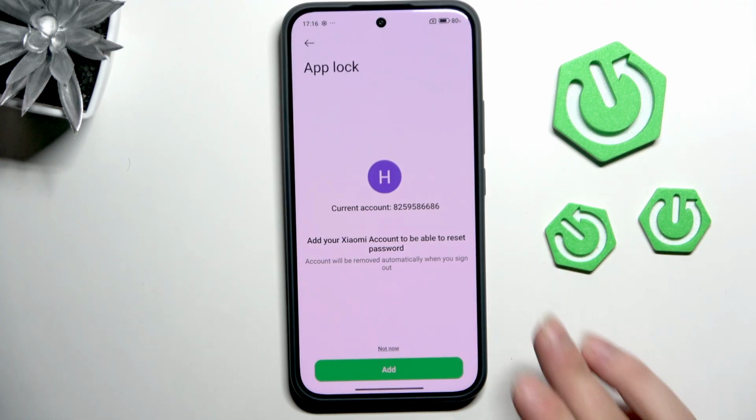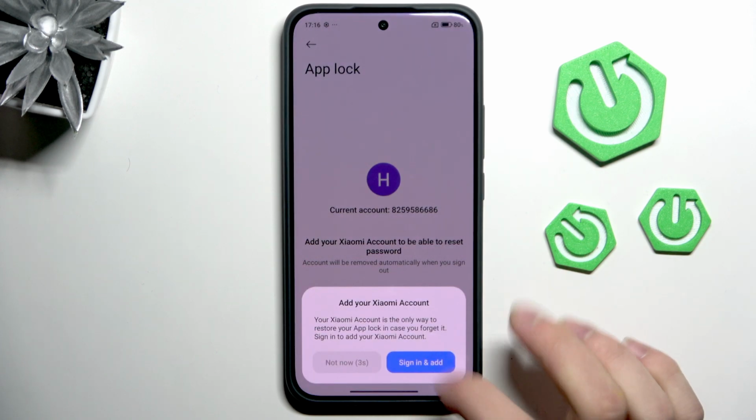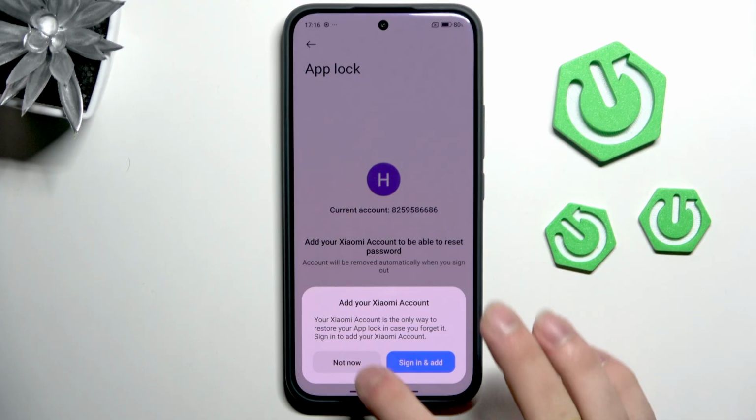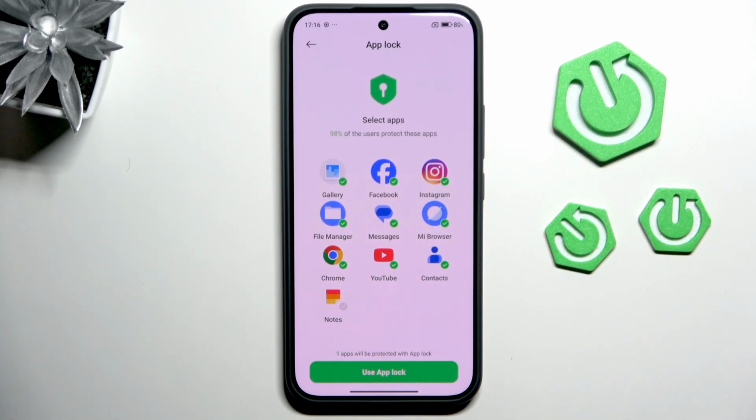Here is your current Xiaomi account. Add your Xiaomi account to be able to reset the password. I'll say not now. I need to wait a couple of seconds. Okay, not now. And here you can select apps to lock them.